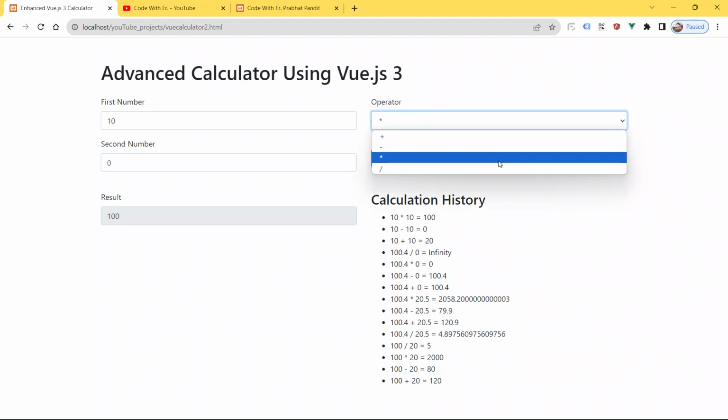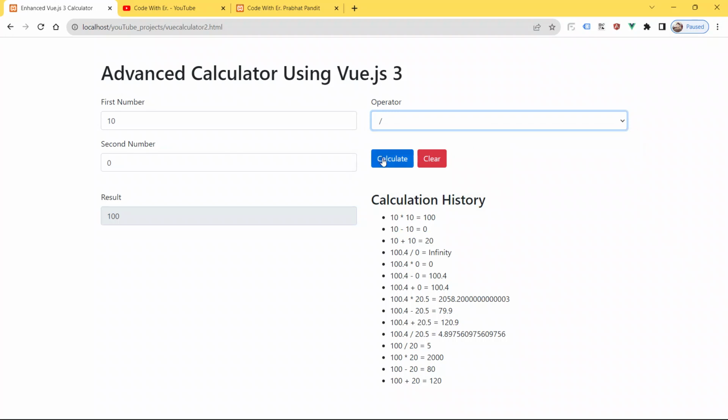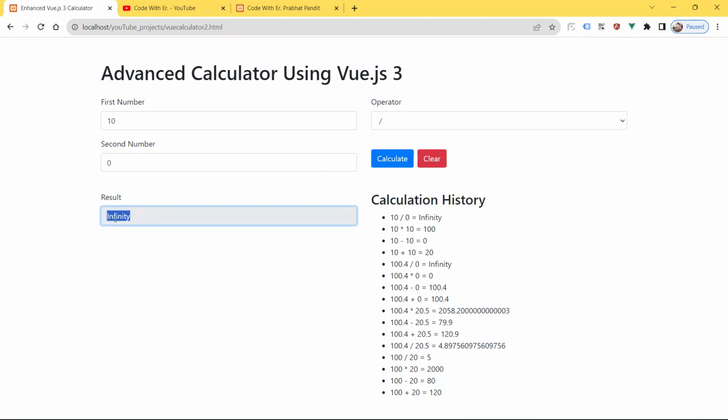So just choose the division and try to hit the button calculate. The result will be infinity. You can see here the result is infinity because I have given here the second number as 0. As you all know, division of any number by 0 results in infinity, or we can say undefined also. So guys, always remember, division of any number by 0 results in infinity.